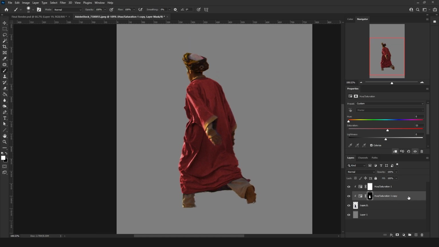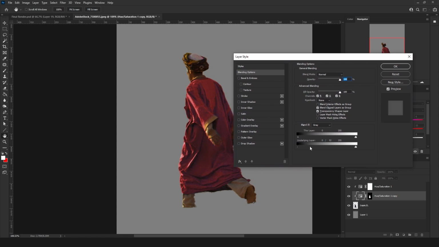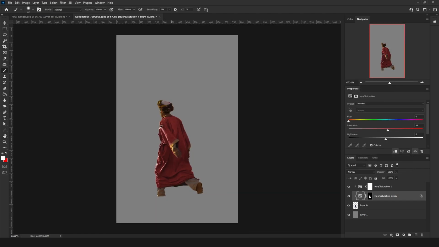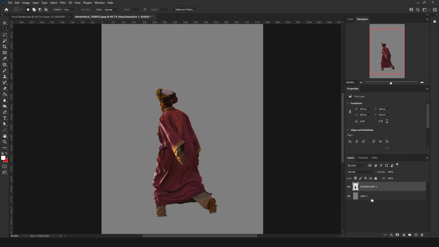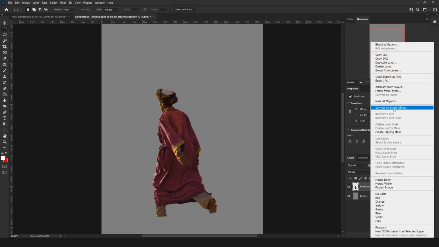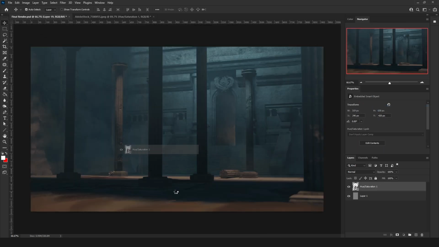After painting the red color, I'm going to use the blend if method to hide the red color from some areas, just for some realism. And I'm going to decrease the opacity just a bit. And then I'm going to merge the hue and saturation layers with the model layer. And then I'm going to convert it to a smart object, and I'm going to drag it to my scene.